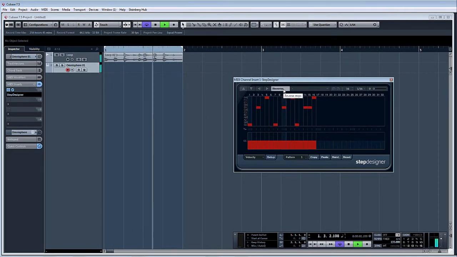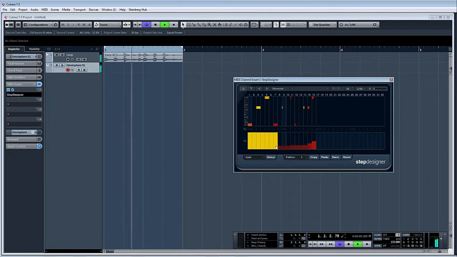You can reverse the pattern. Also, you can change the velocity of the notes. Or the gate. You can hear now it's getting more and more acid bassline like.